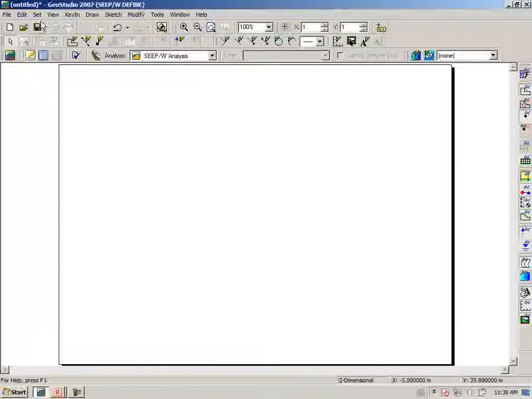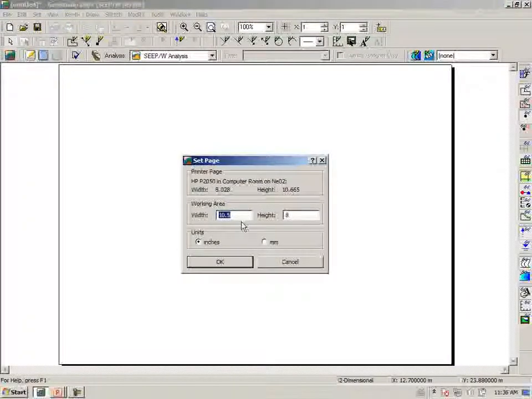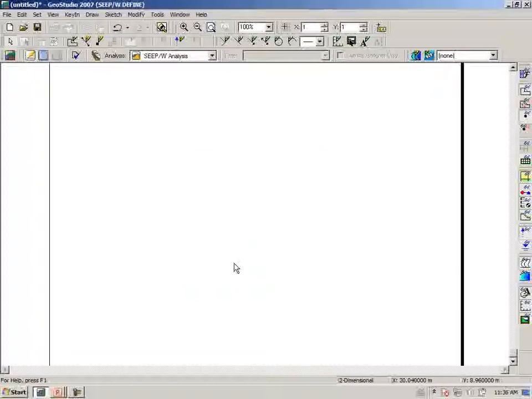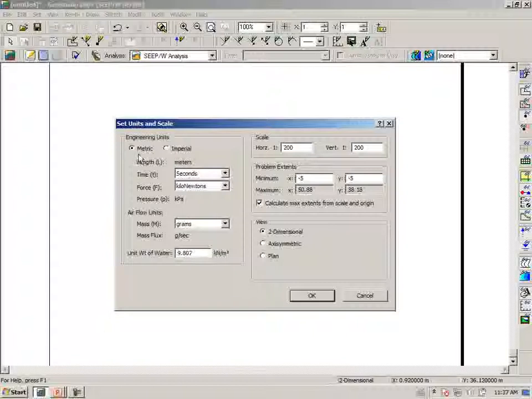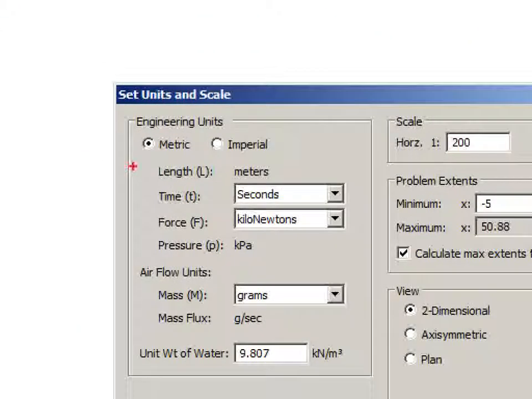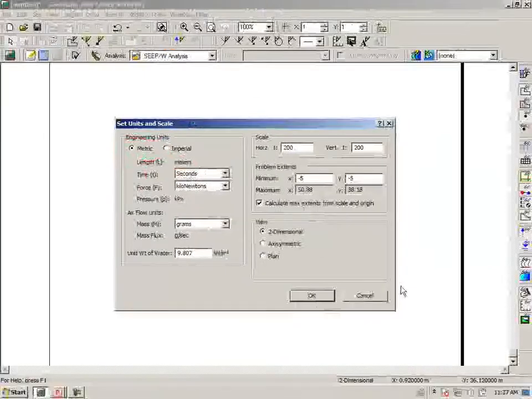The first task is to make sure that we set up our page, and in this case we'll use a letter size in landscape format, 11 by 8.5 inches. Also, it is important at this stage to set units and scale, and the drawing is in metric dimensions, so we are going to select metric ahead of time. This is important. We do this before we import the bitmap.